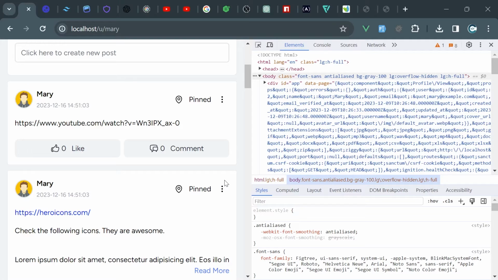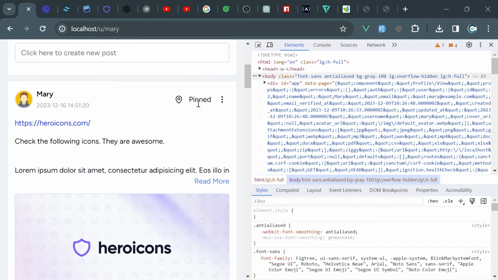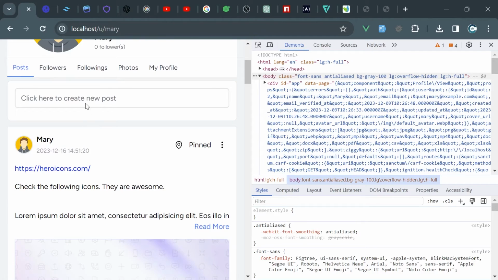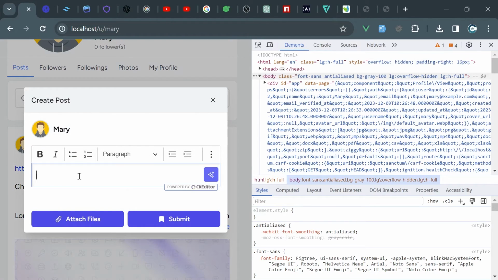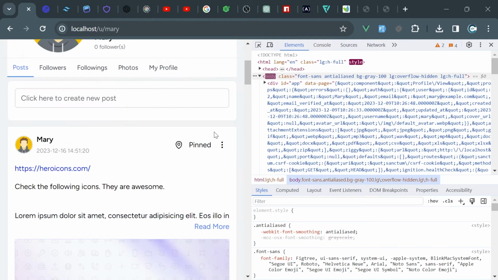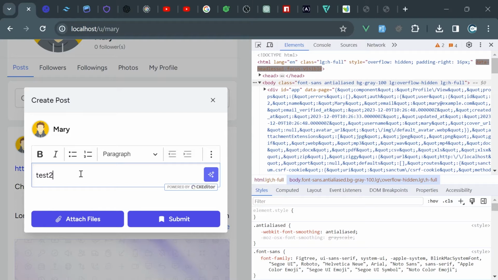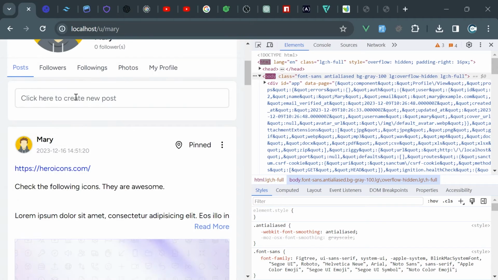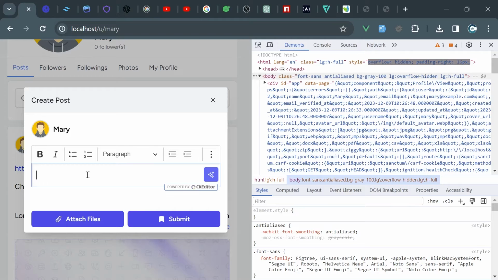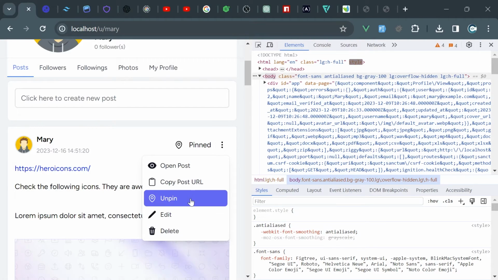Okay, let's try this. I reload the page. This is pinned right now. I'm going to create a couple of posts with only single line text. Test 1, submit. Test 2, submit. And we need test 3. Okay, let me unpin this. And we have this error.